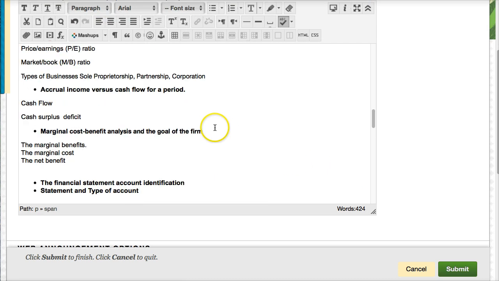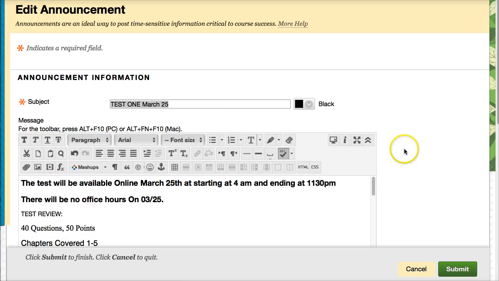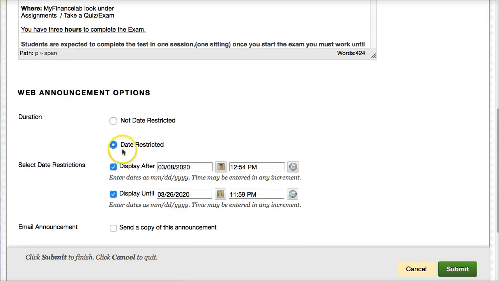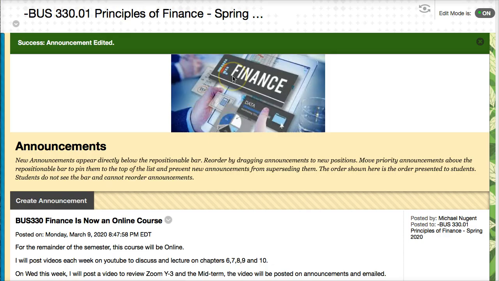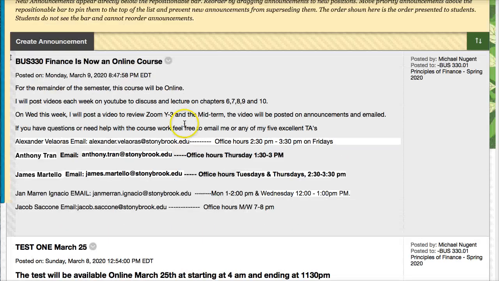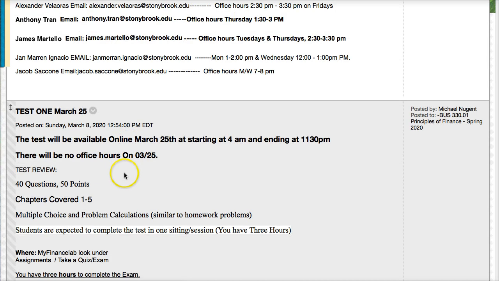Okay, so now that that is all set up, I'm going to open up the date restrictions on this. Oh, it's already open. So that's already available. So let me just submit this. So that's the test review that's online under announcements. Now, you also know how to complete the test in Blackboard. So all you need to do now is study.